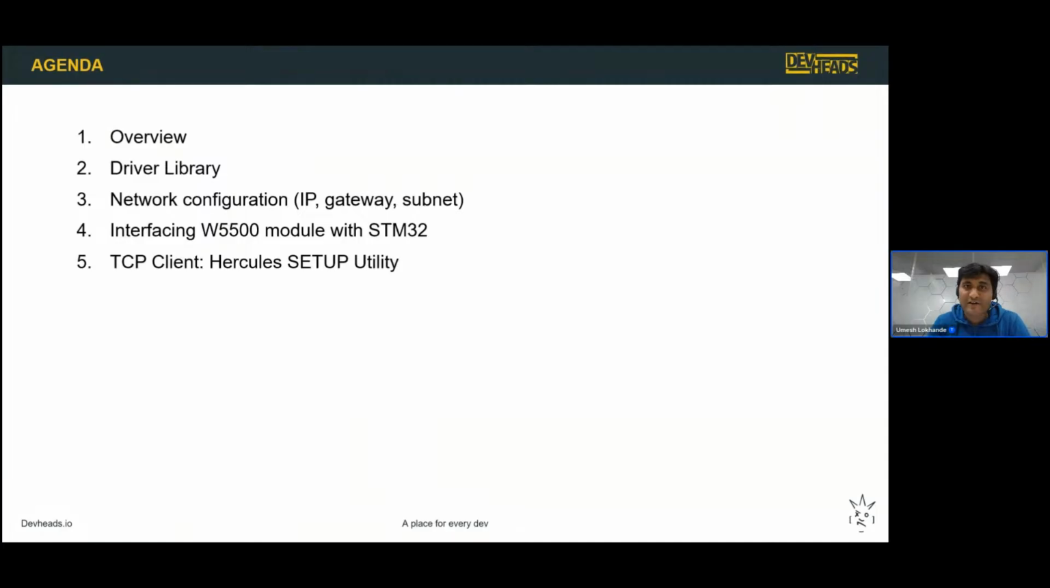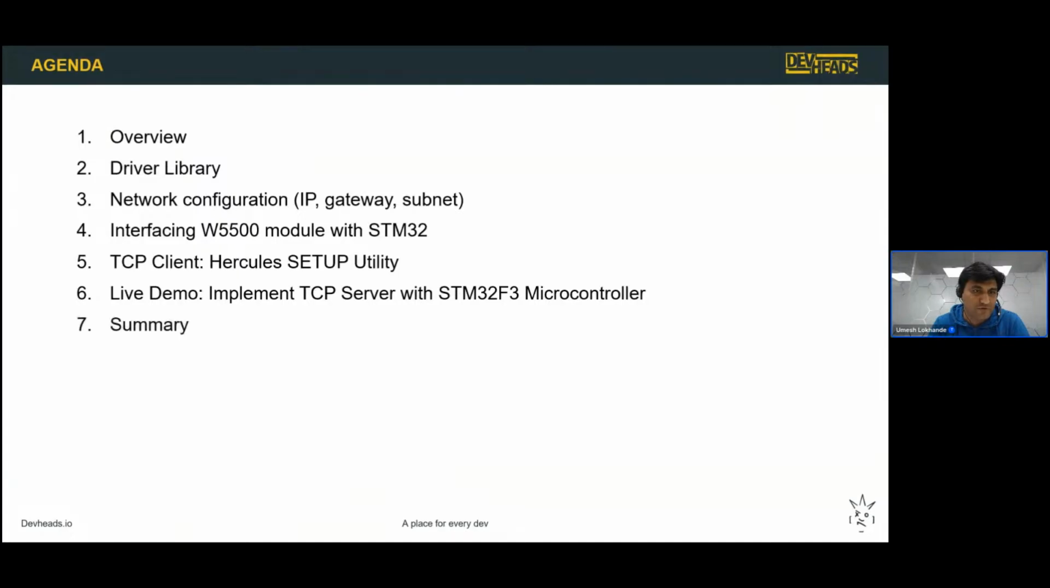We will be using Hercules, which is free software. And then we will get into the live demo, where we will implement a TCP server onto the STM32 microcontroller using the W5500 module. Then we'll summarize all the things that we have seen so far.